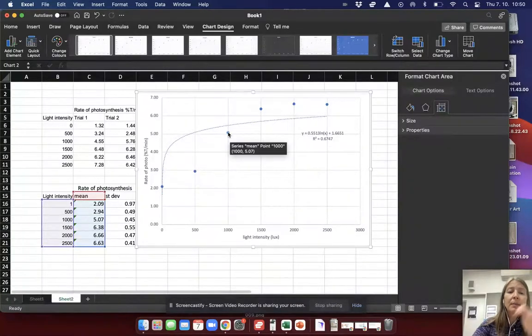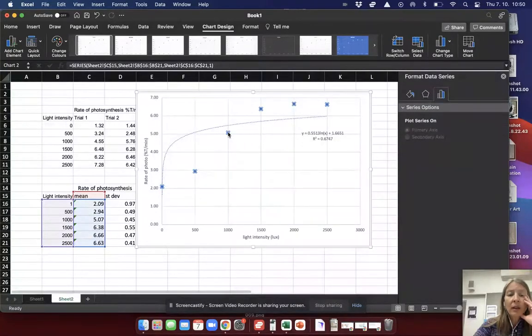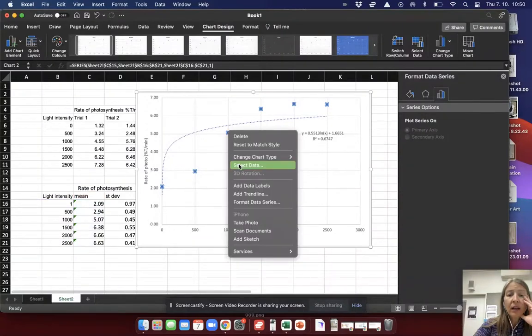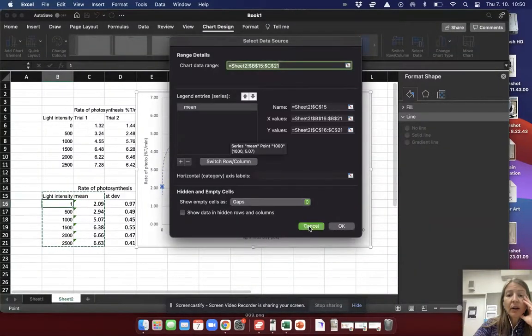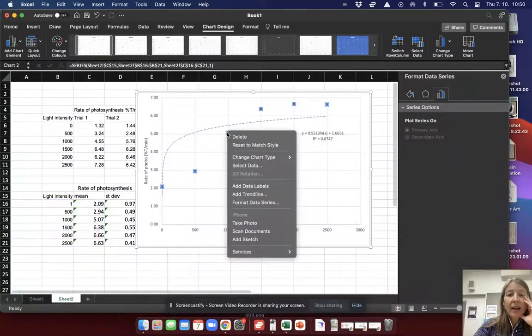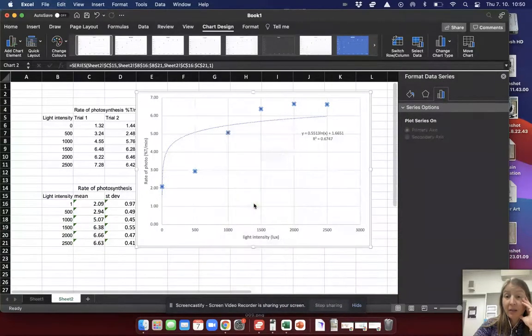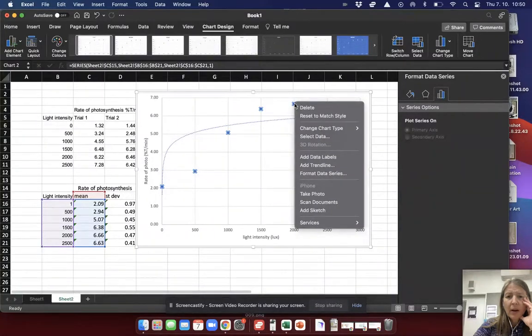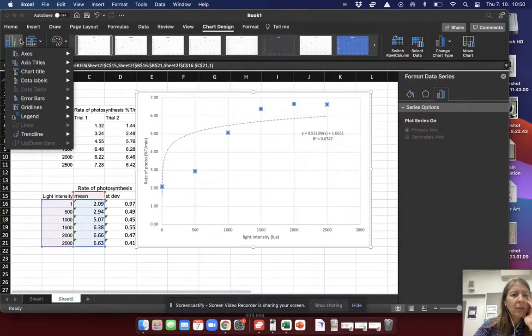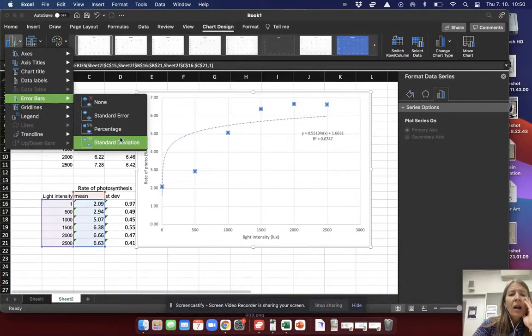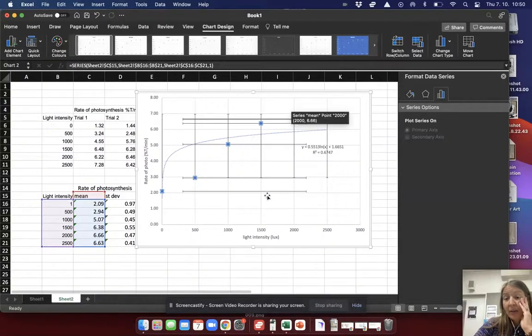Let's go to adding the error bars. Just like before, you can either right click and go to select data, and right click, and it should be format data series. That is one option to add your error bars. Another way you can do it is to go over to add chart element. If you go to error bars, you might be tempted to pick standard deviation, and I would, because that's where we started, but we're not going to stick with that because wow, look at what happens.